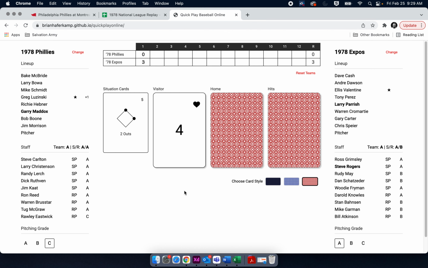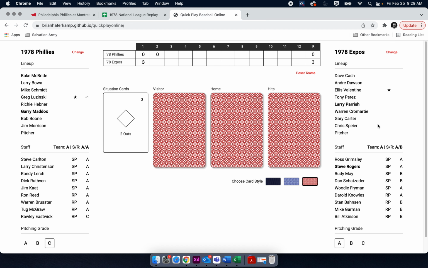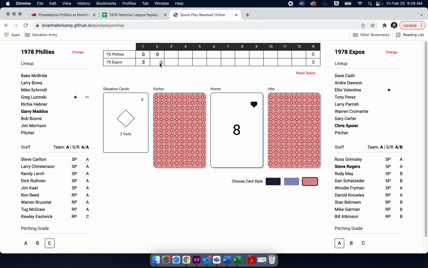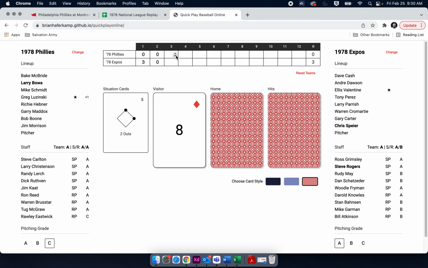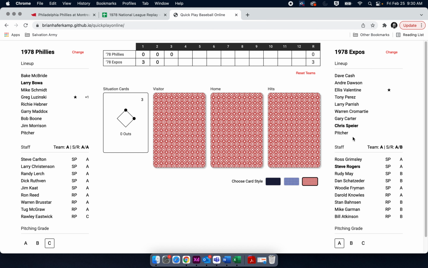Gary Maddox to the plate, and Maddox can't come through with an RBI hit, and so we go down to the second inning, bottom of the second inning, and it's going to be Chris Speier. Speier, he can't come through with the hit, so we go to the third inning. It's going to be Larry Bowa, second place hitter for the Phillies. He's got a runner in scoring position with 2 outs, and that's going to be a 0 on the board for them. And let's go to the bottom of the third inning.